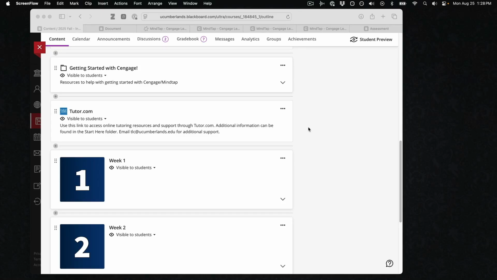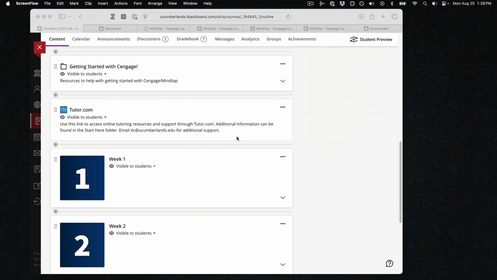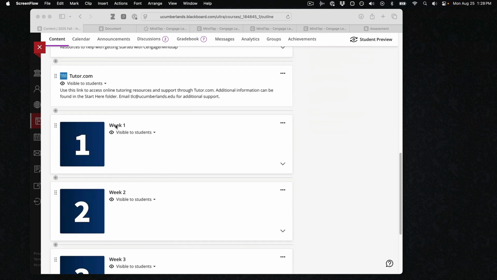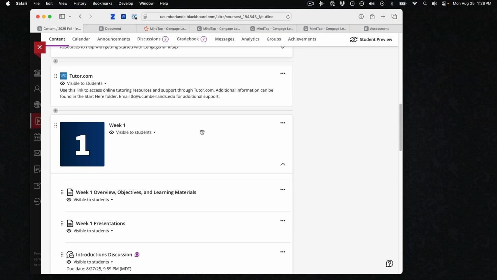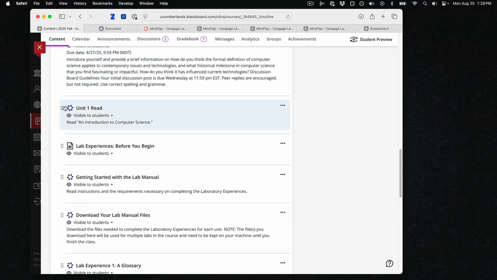Okay, welcome to week one of ITCS 131, Introduction to Computer Science. Today I'm going to walk you through the lab manual exercises with Cengage. So if you click on week one, you will see a bunch of different things here. All these ones with the little blue squiggles are connected to the Cengage MindTap program. And the Unit 1 read goes to your textbook, and everything else goes to your lab manual.